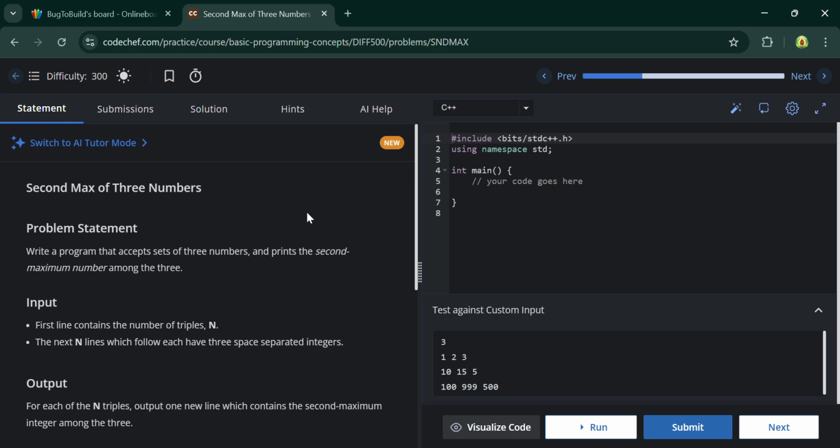Hello viewers, let's continue our CodeChef series, and now we have to solve one more question on less than 500 rating, which is second max of 3 numbers. The problem statement says you are given 3 numbers and you just have to find the second maximum number among 3.